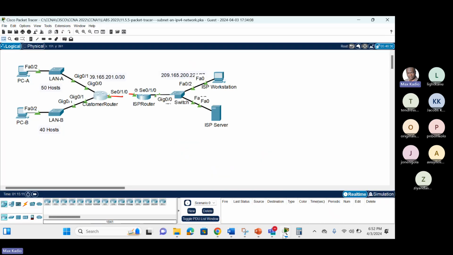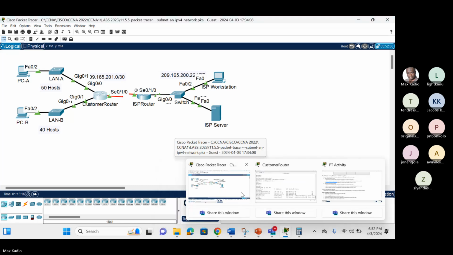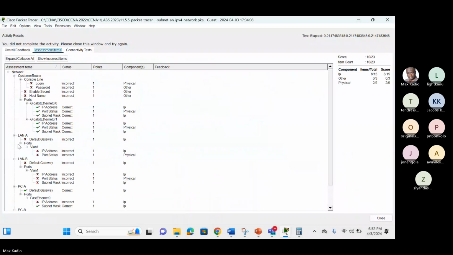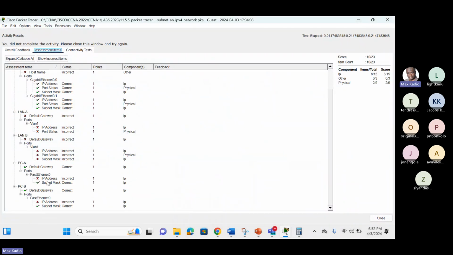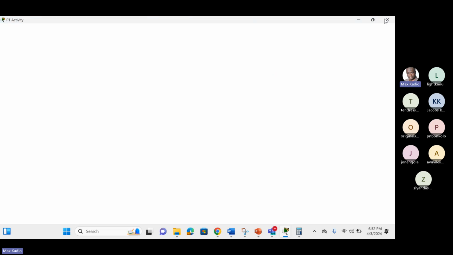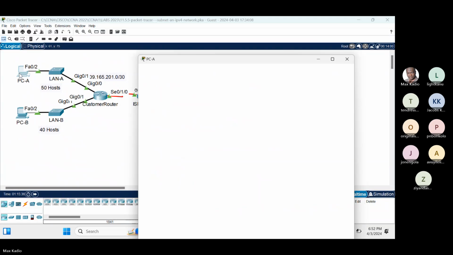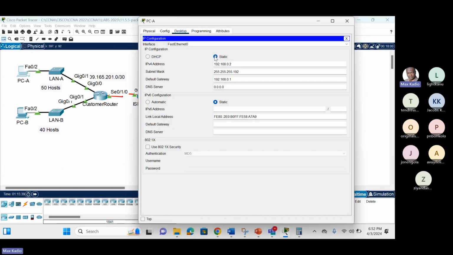That's why in our question paper, if you go to check results and you go to PCA, you see the IP address is incorrect because we didn't put the 62, the correct one. We did put a good one, but it's not what the exam paper wants. So we go back to IP configuration, and we change it to 62 here. That's all. We close it.